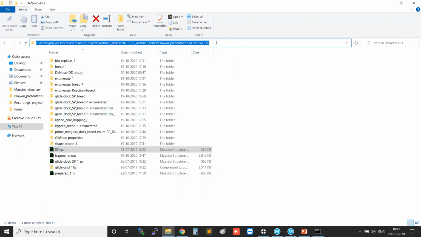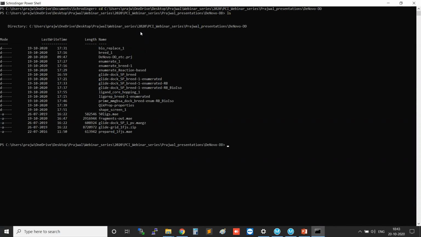Once I open the PowerShell, I need to go to my working directory. I have just copied the path of the working directory, and it has the same command as in Linux, cd for change directory. I paste the path, and now I am in the working directory where I am working. I have a file called 50leads.mae, and I want to make fragments out of it. There is a simple command for it.